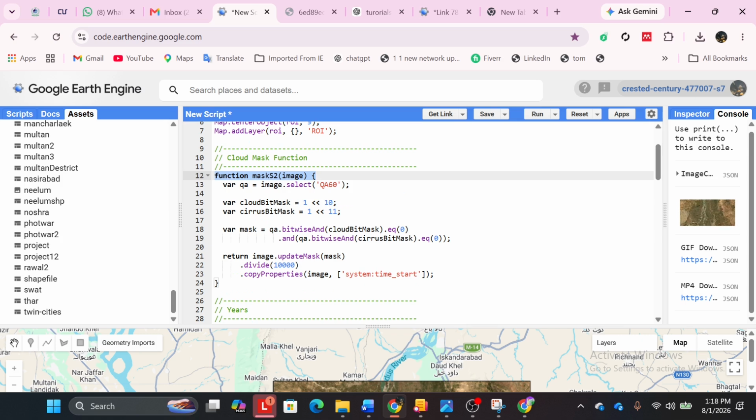The function removes the cloudy pixels from every Sentinel-2 image before creating the annual composite. Then we create another variable, QA. Here we select the QA60 quality assurance band. This band contains information about the clouds and cirrus cloudy pixels for every image. Then we have the variables cloudBitMask and cirrusBitMask. The cloud information is stored as individual bits inside the QA60 band. So this line creates a bit mask for bit 10, which represents opaque clouds. And in the next line, this line creates a bit mask for bit 11, which represents the cirrus clouds.